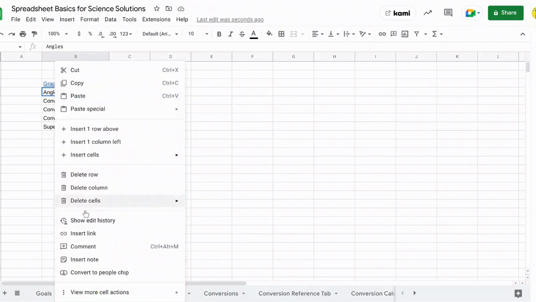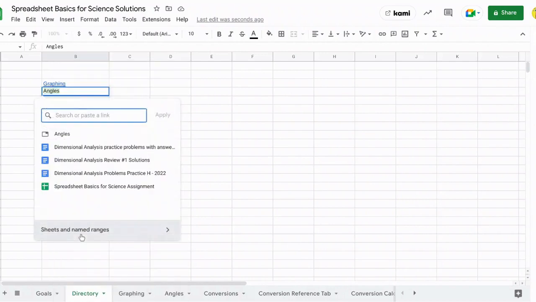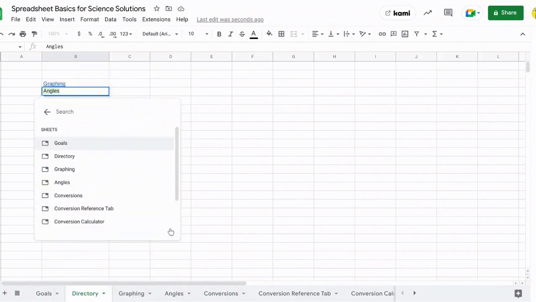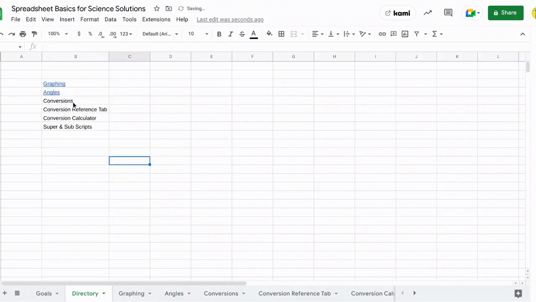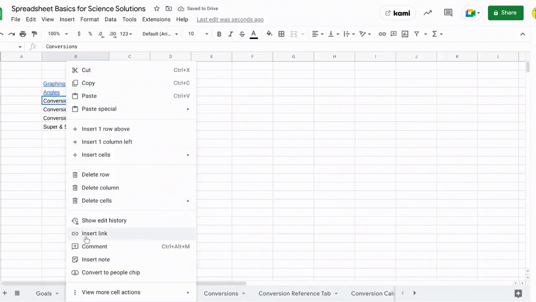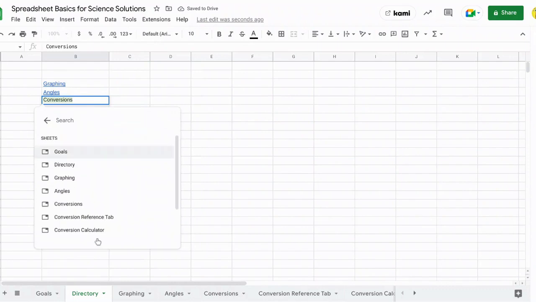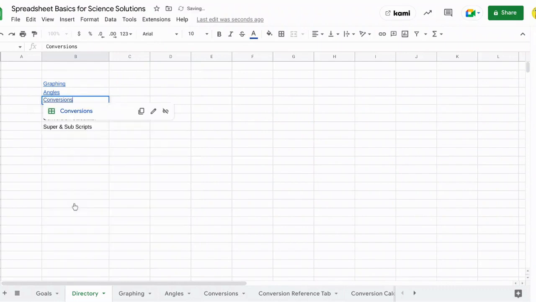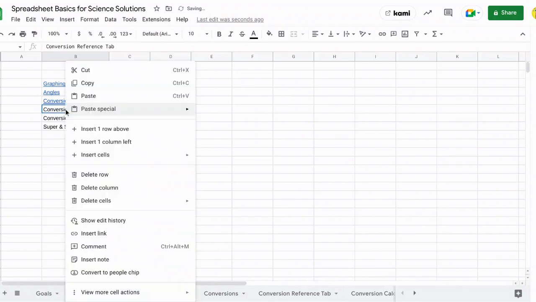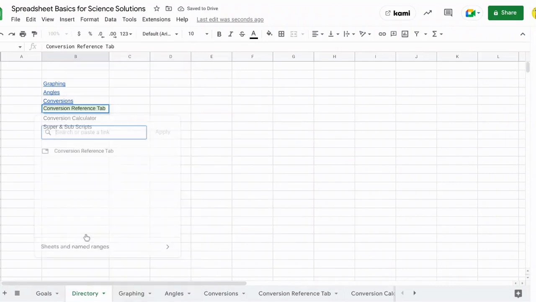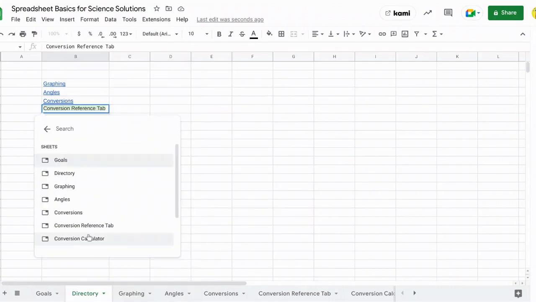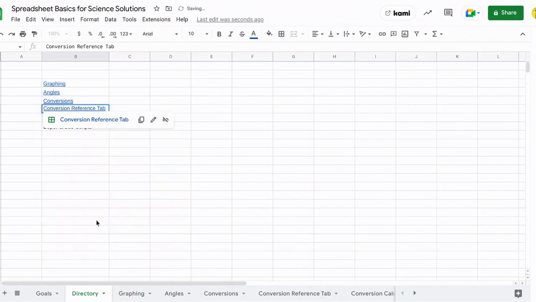Now, you could link it to other things. Now, here's another way to do it. Right-click, insert link, and again, right-click, insert link. You go to the bottom, sheets and named ranges in this spreadsheet. And all I'm doing is for each one, I'm just adding a link. That's it. Again, you could add links in spreadsheets.